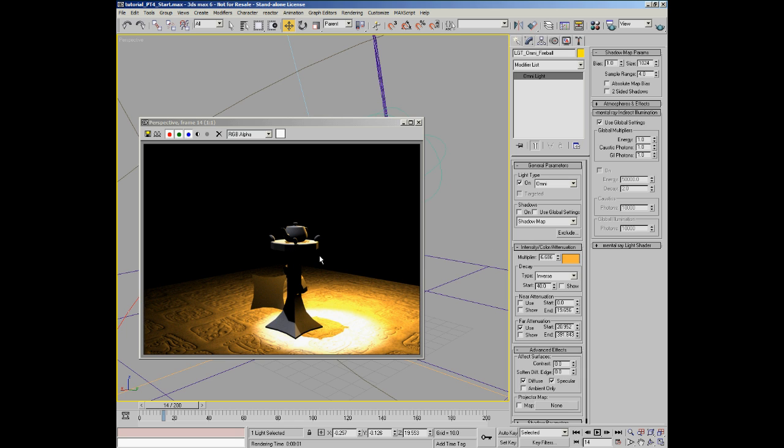Now, one of the problems at the moment is that the Omni light doesn't actually have a shadow, so let's turn on shadow casting, and we'll leave it on shadows, shadow map. Let's do a render of that. Okay, that's looking quite cool.